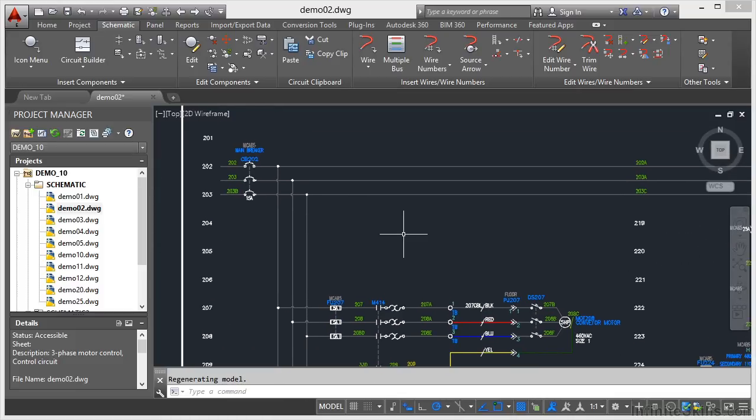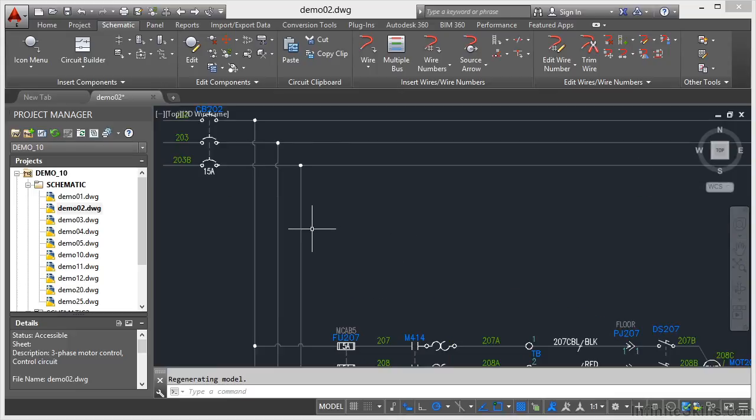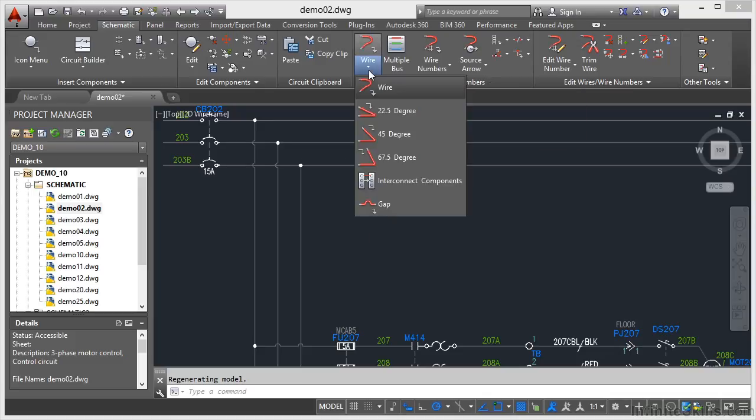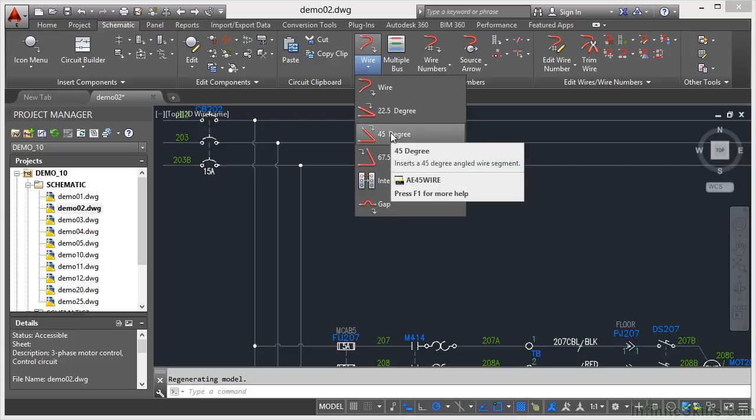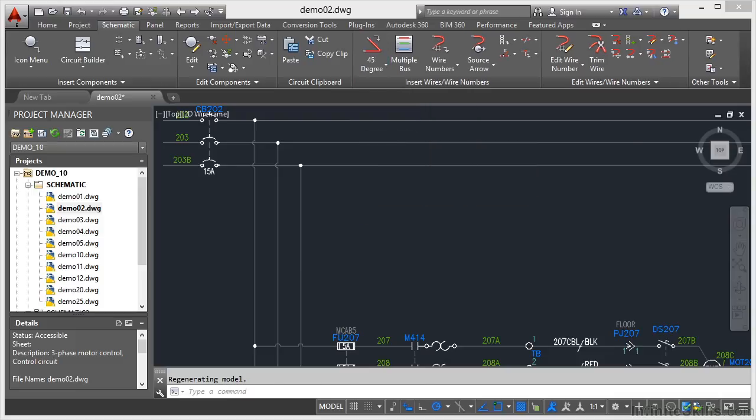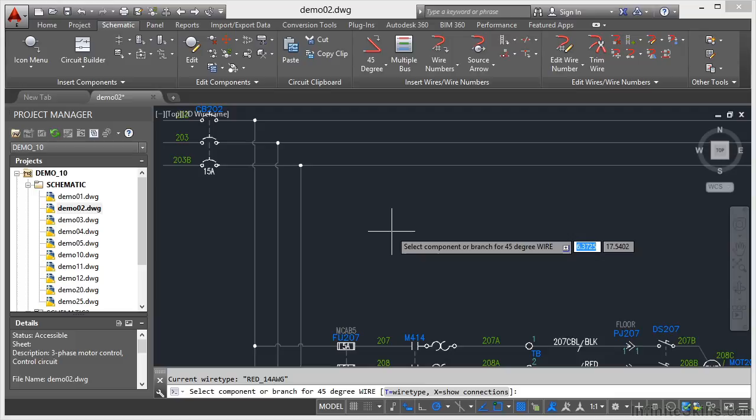Now you'll notice I've deleted the wires that were already there from the previous exercise. That was just to demonstrate how to place wires using that wire command. If I zoom in a little bit here on this vertical wire, for example, I can go to the wire command again here on the schematic tab on the ribbon, and I can insert wires at different angles. So you'll notice you can insert a 45-degree wire segment. So if I click there and select the component or branch for the 45-degree wire.